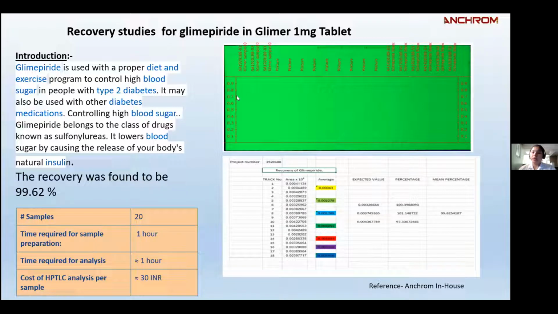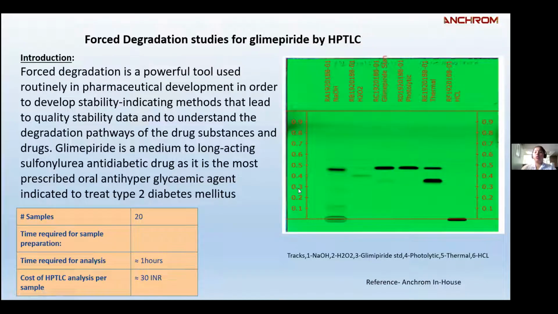Then through the software only we can generate a CSV Excel sheet, and through that Excel sheet we can copy paste the area to the Excel sheet. We can get the average value, we can get the expected and percentage value, and then we can find out the mean percentage, and we can find out the recovery, how much you are getting. Then not only that, but the forced degradation study also you can do. All these things are done for the clinical data or method validation study.